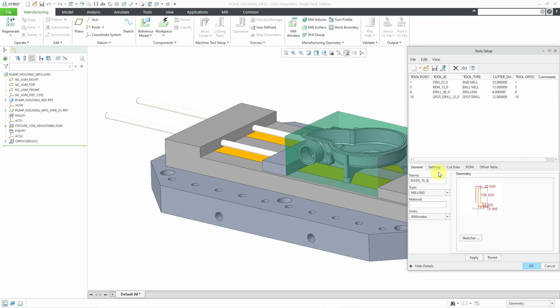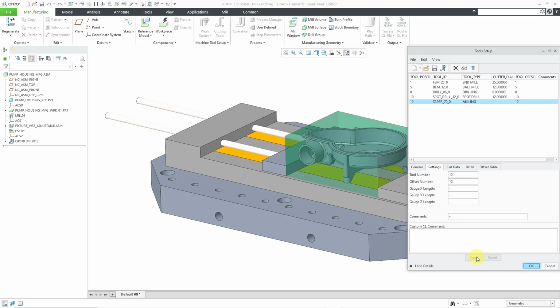And let's go to the settings tab. And for the tool number, maybe I want this to be tool number 12 with offset 12. I'm not going to enter any of the gauge lengths. Let's hit the apply button. So here we have our new tool listed. You'll notice that it does not have the cutter diameter parameter value filled in. But it does have the tool offset.